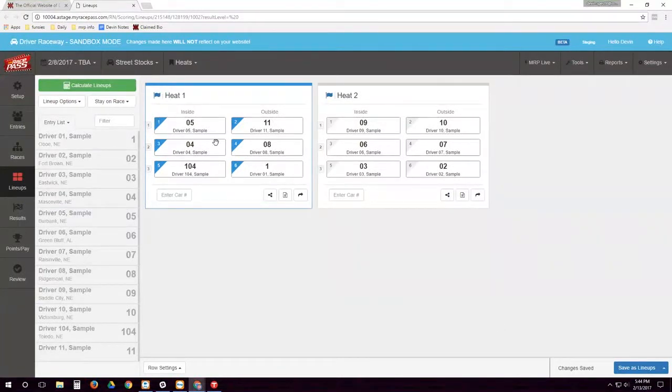If I need to move any drivers for whatever reason, say sample driver 5 here is a rookie and he doesn't want to start at the front, we can click and just drag him all the way to the back. We can also move him to the completely different race if we needed to.